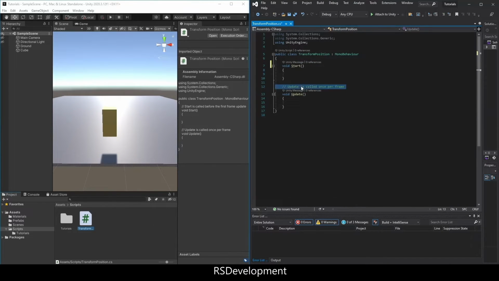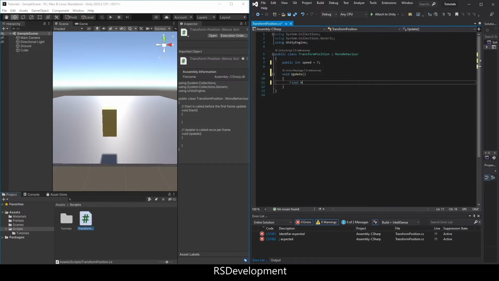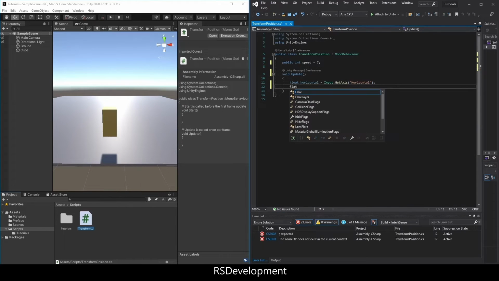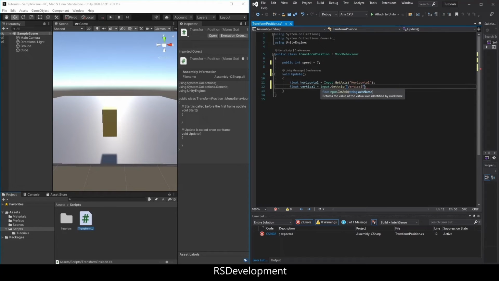Then I'm going to delete the Start method since we don't need that. I'll add just a single public int speed equals 7. It's the only variable we'll need. And then in Update, we're going to set float horizontal equals Input.GetAxis("Horizontal"). In a similar fashion, float vertical equals Input.GetAxis("Vertical").